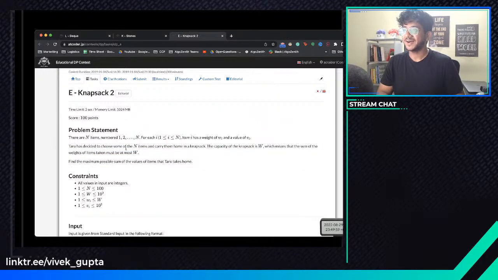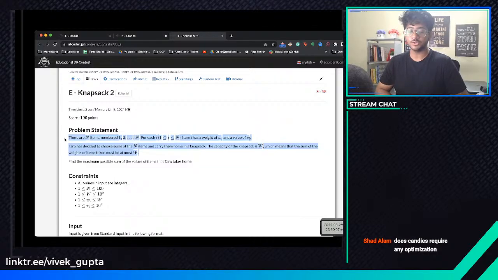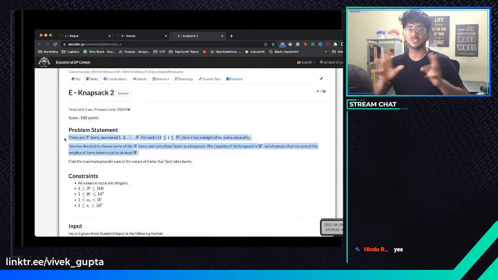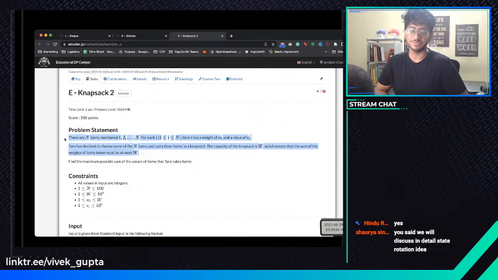Okay, Knapsack 2. This is one knapsack problem where we talked about state rotation, right? This is something I've discussed in one of the videos. Try this problem on your own. Candies doesn't really require any optimization, but it's a good problem. So try it after watching the day 6 question, and then you will be able to solve it very easily.